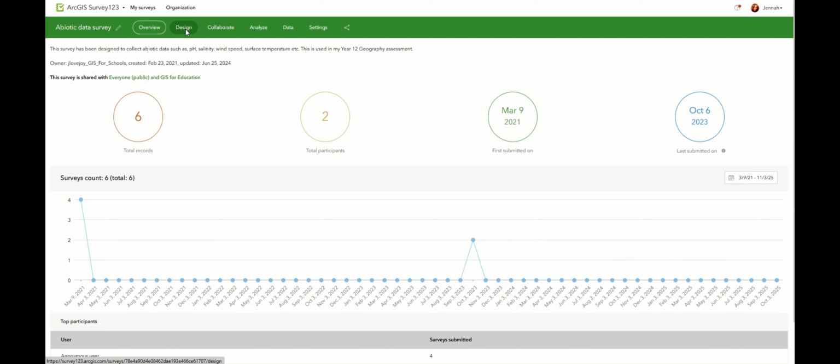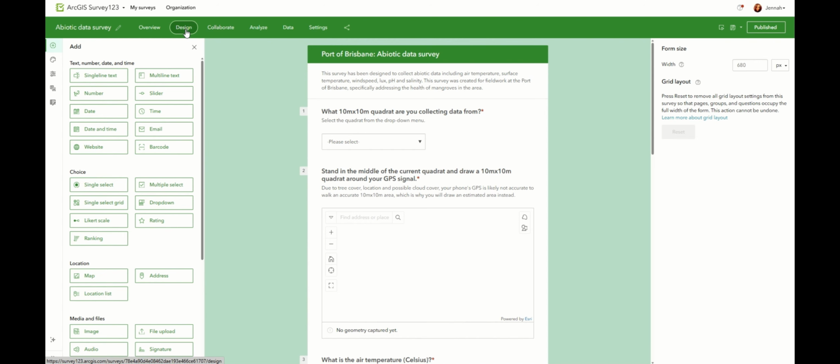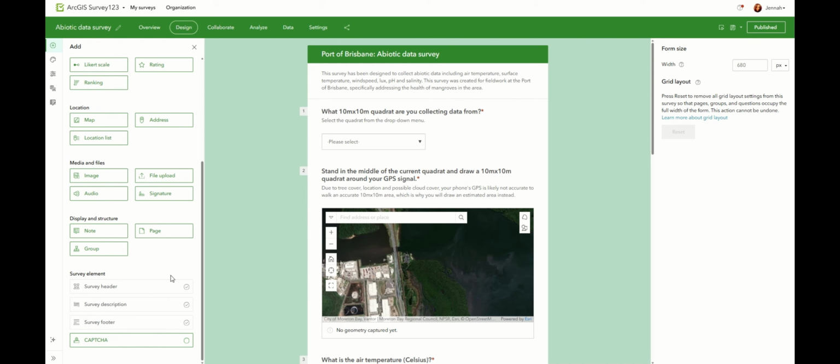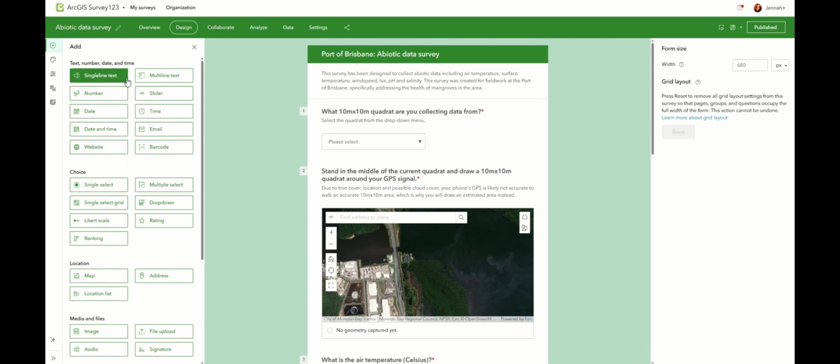If we go on the Design tab on this green bar here, we've now got the overview of the survey and what it actually looks like. You'll see all these things down the left-hand side here. And in a second, we're going to have a look at each of these and understand how they work in our survey. But for now, this one's just an example.